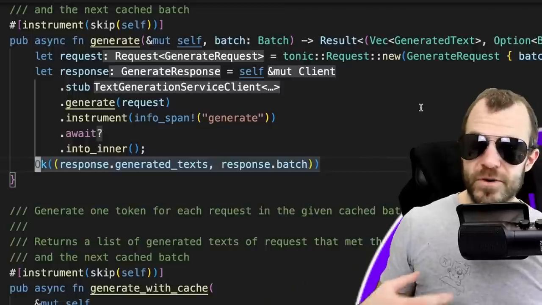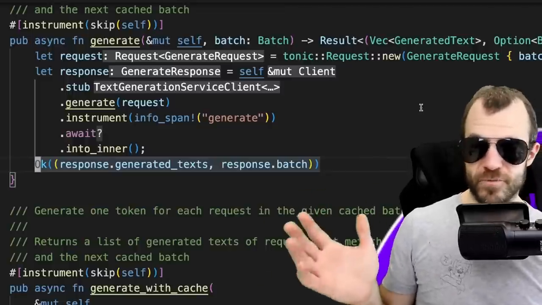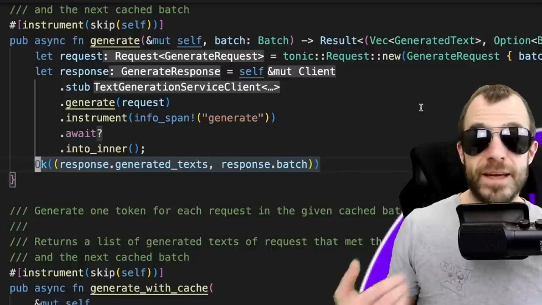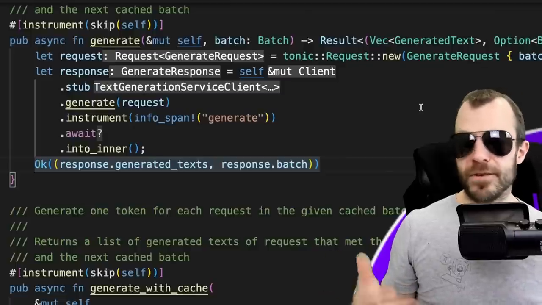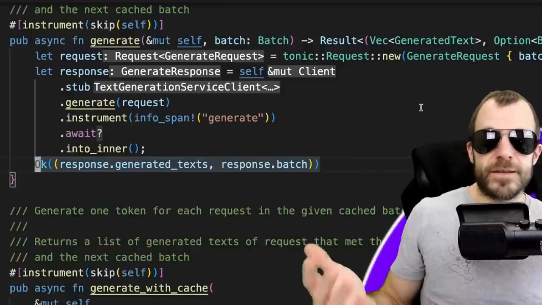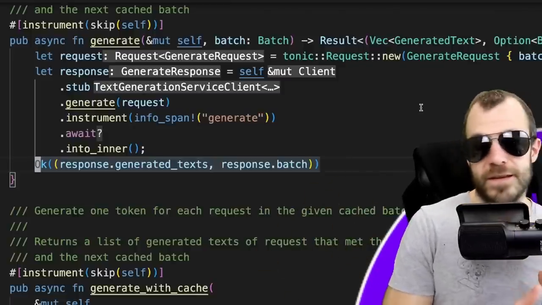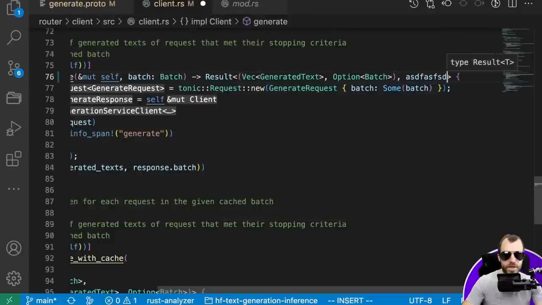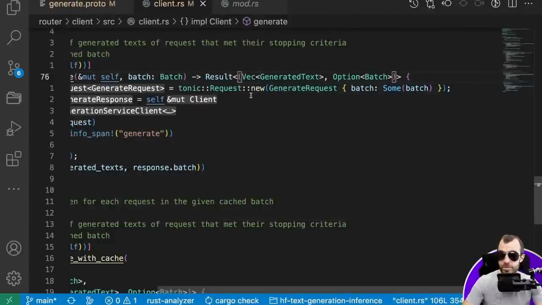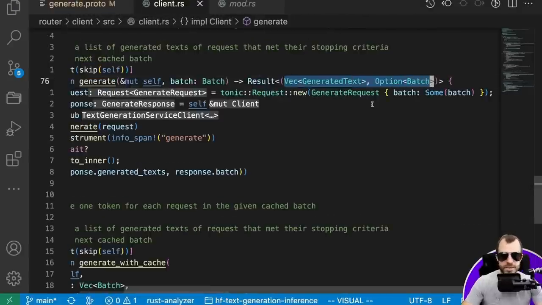So your return type is always a Result. Not always, but you can make it a Result, in which case the caller always needs to handle it: if it is okay, then this, and if it's not okay, then I do something else. You can see right here, the return value is a Result. This entire thing is the Ok type. If you don't say anything, the error type, which would come here, is simply a generic error.